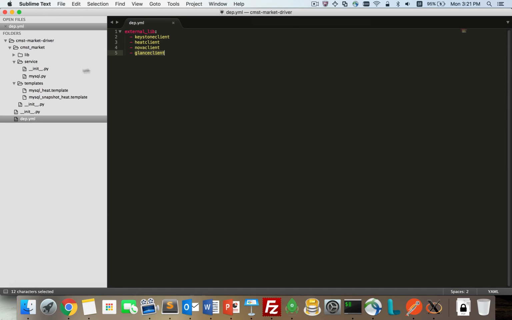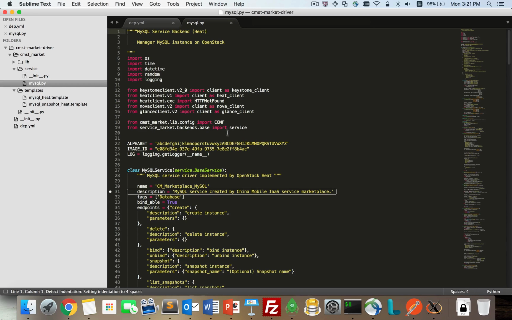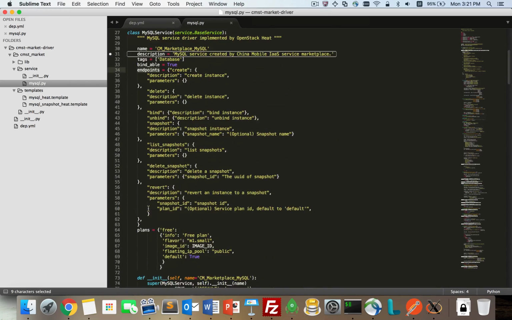The core class in this driver is mysql.py, which is the main class to manipulate the services. First of all, it needs to extend the base service class, which service marketplace makes sure can be found in the path. The class variable endpoints defines all actions that can be called, the descriptions of the endpoints, and the parameters of the endpoints. Every driver is required to implement create, delete, bind and unbind, these 4 base endpoints, which are called by the Cloud Foundry Service Broker. Besides those, driver contributors are able to offer more distinctive endpoints.